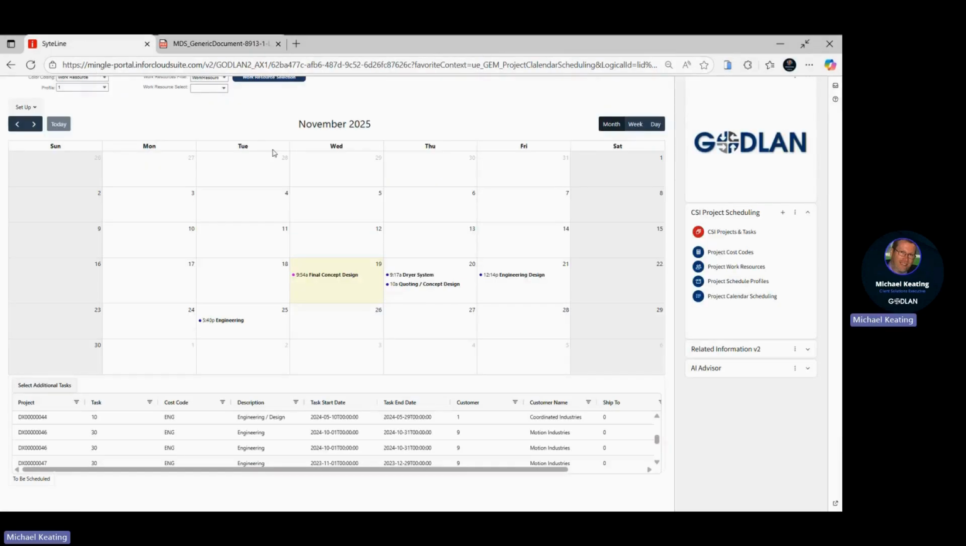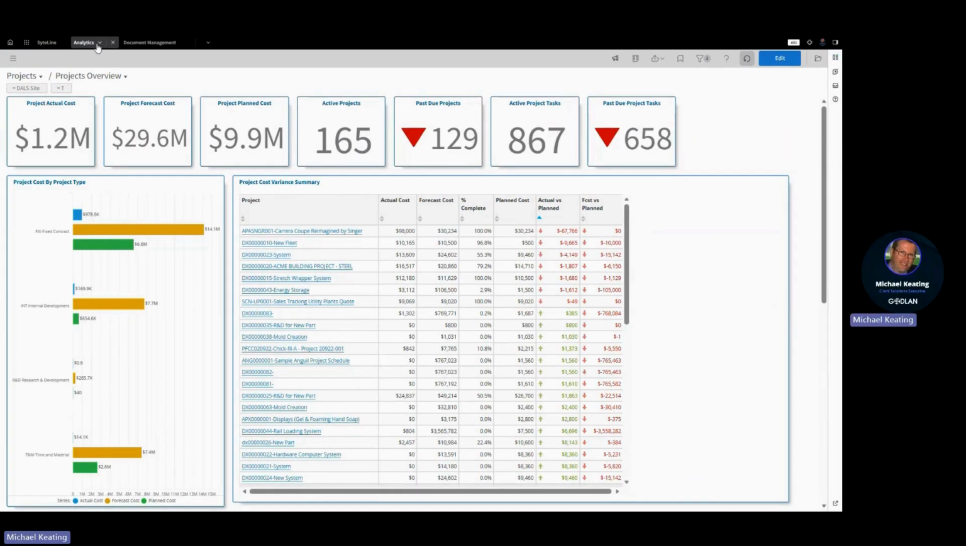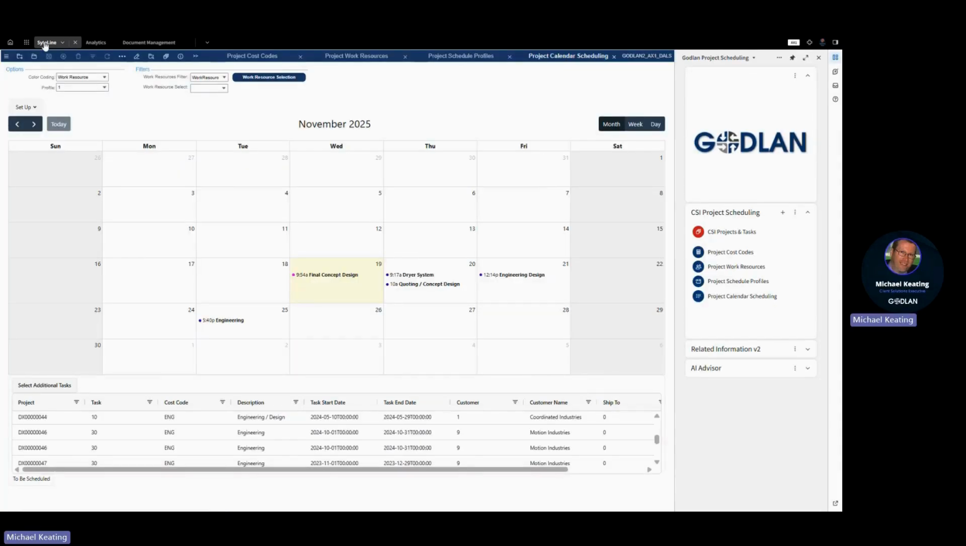So this extension for project scheduling is something that Godlan is working on. This is also in addition to some of the analytics that Godlan has developed, leveraging the Infor CloudSuite Industrial analytics tool. And the project scheduling, again, provides some capabilities that will be available on the Godlan marketplace.